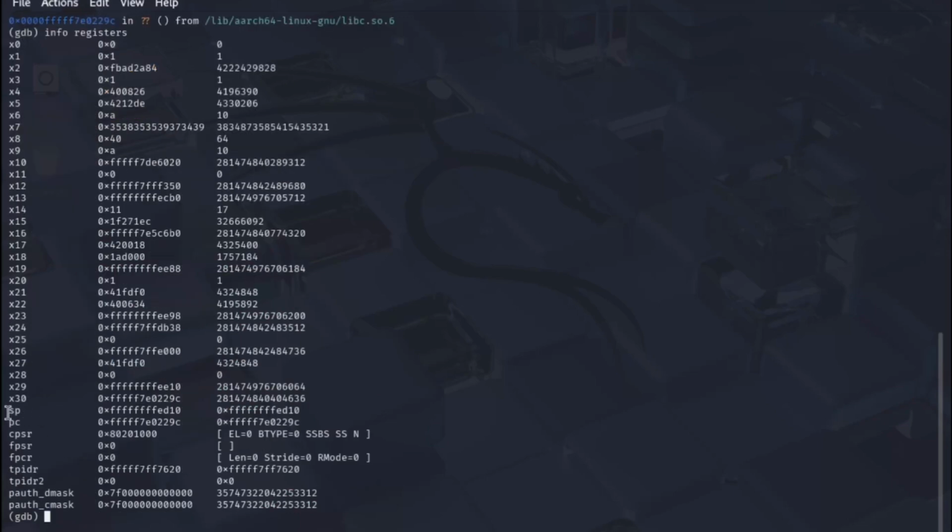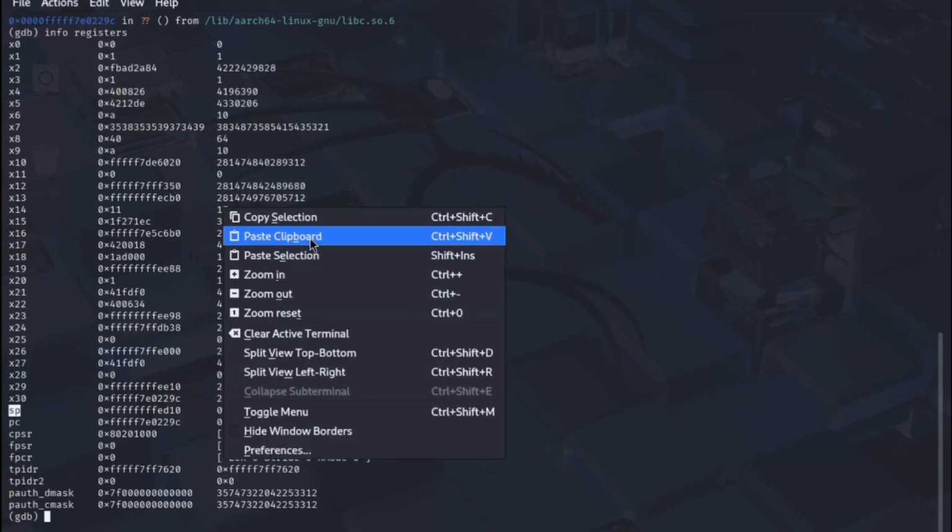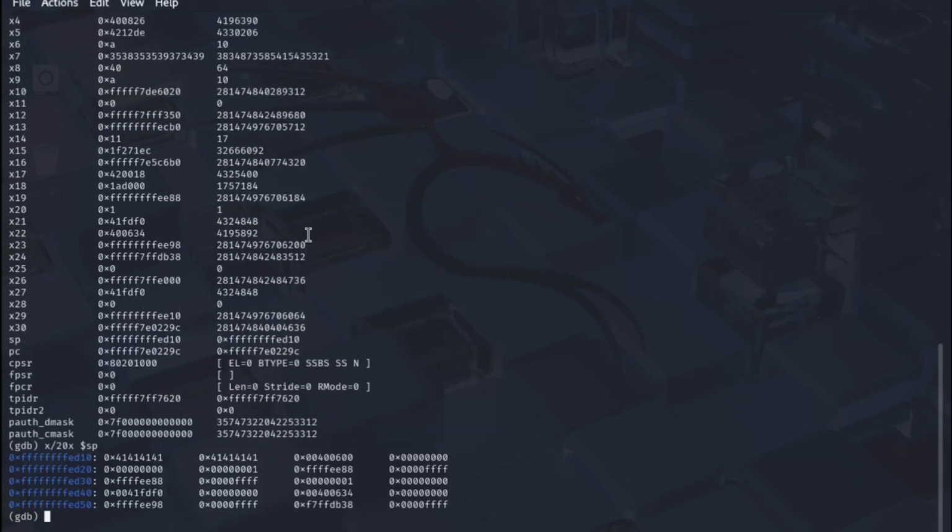We will check the SP or stack pointer register, which is used to store the memory address which stores data such as parameters and local variables. I am using a Mac, so it is SP. For other x86 architectures, it will be RSP, which you can check with the info registers command. Let's examine the SP register with this command. As you can see, we are seeing unallocated 41s or A's in the memory. This again confirms the buffer overflow happened.